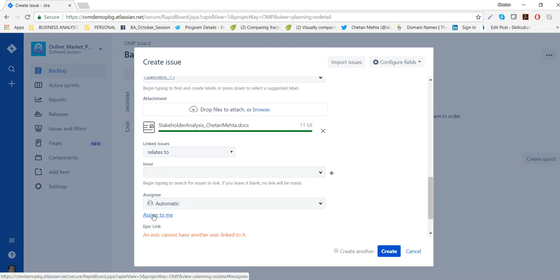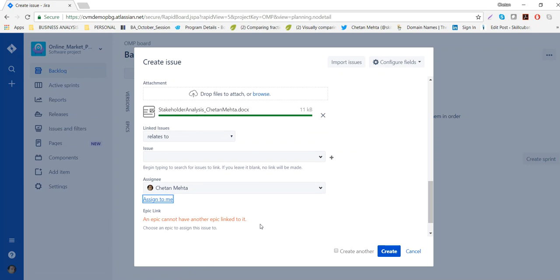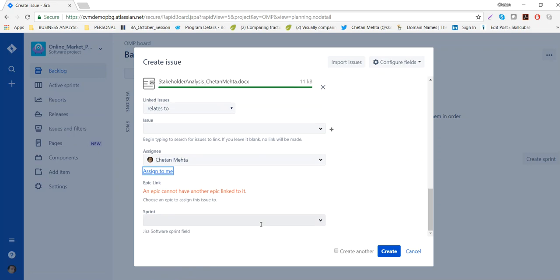You can assign it to someone who is in your team, or you want to assign it to yourself. Just click on assign to me, and there you go. Epic, you cannot link an epic with another epic, right? Because epic itself is at the topmost level. That's why it says epic cannot have another epic linked to it. But when you go to the story, you can see that you can link an epic with a story, because that's a parent-child relationship you can have. Here you cannot because Epic itself is at the parent level.